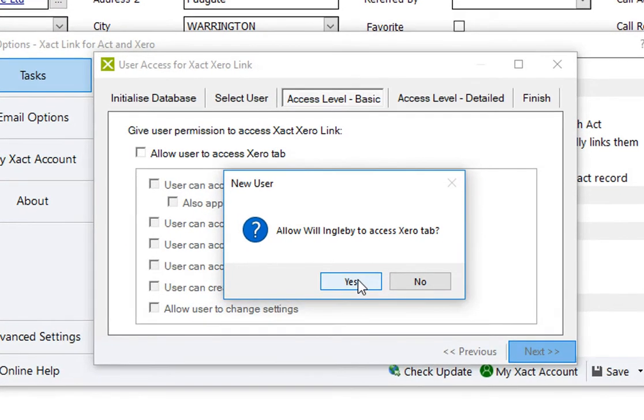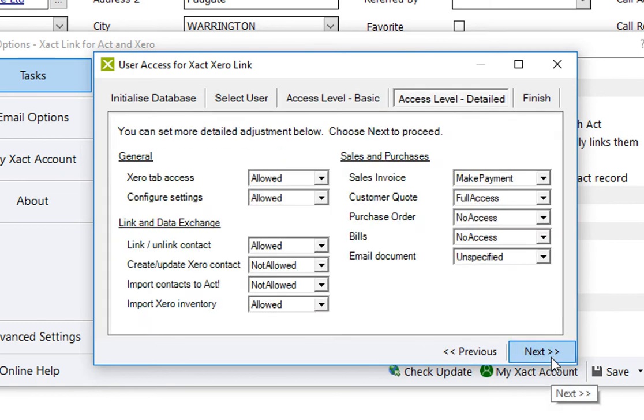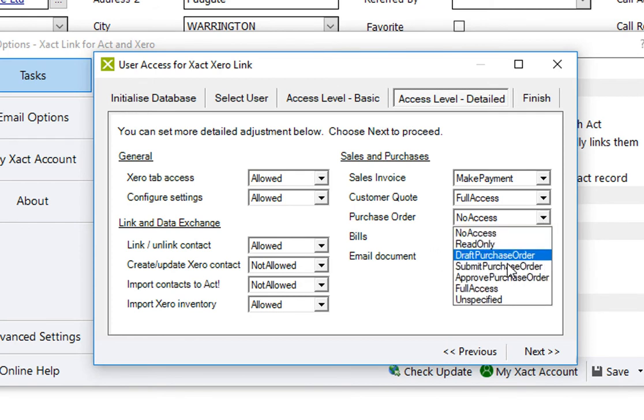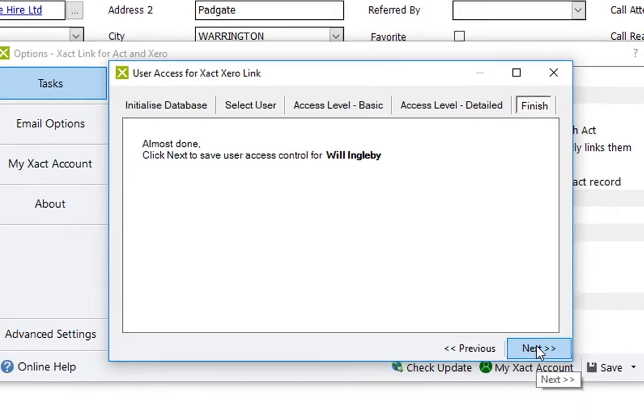So by selecting each user and going through a wizard, we can tick or untick various options on an individual user basis in terms of whether they can access or approve sales invoices, purchase invoices, etc. What visibility they have and what control they have throughout the integration components. And of course, this is extending their reach into Xero as well, so it's important to get this right for each user within the organisation.